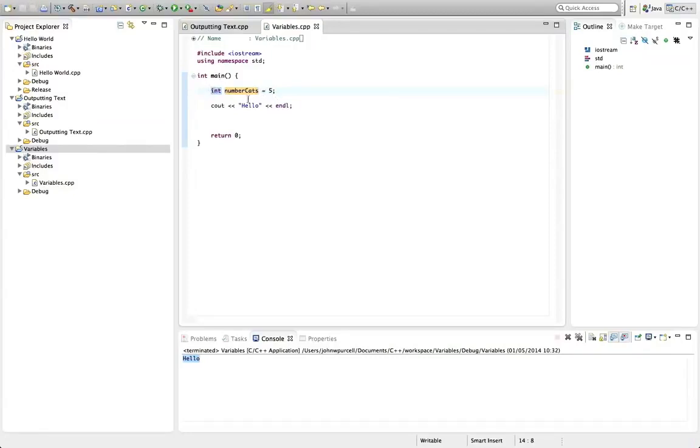So I've set aside a bit of memory suitable for holding an integer. I've labelled that bit of memory with the label number cats. So it's just like going up to a bit of your computer's memory and sticking a physical bit of paper on it and writing number cats on that bit of paper. You've labelled that bit of memory. And the equals 5 here says, and now put the value 5 into that memory. So that's what I'm doing there, allocating a bit of memory, giving it a label which I've made up, and sticking the value 5 in it. And this is called a variable because it can actually change.